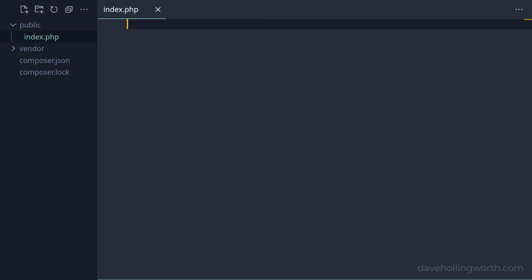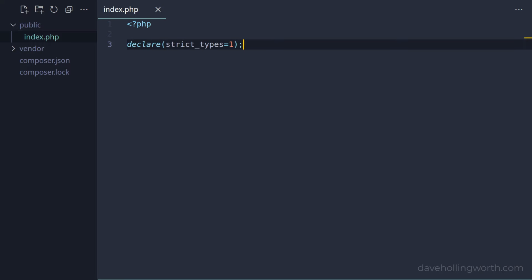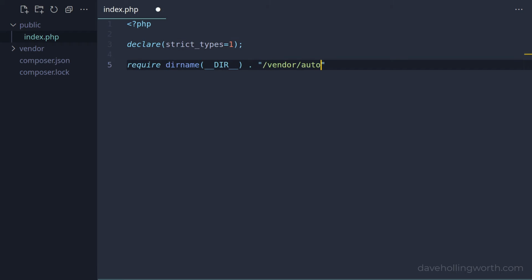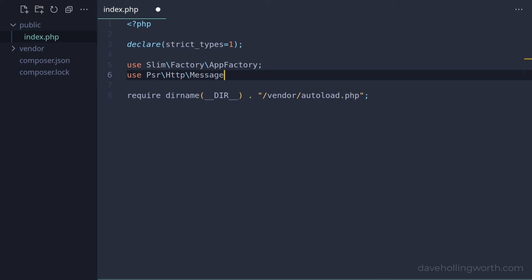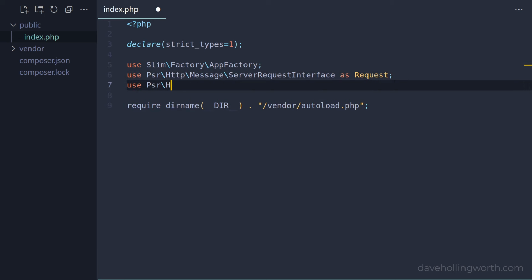In the same folder where Composer has created the vendor folder, let's create a public folder, and in there, a file called index.php. In here, let's add the PHP opening tag and enable strict type checking. Then let's require Composer's autoloader to load the package classes automatically. We'll be using three classes from the packages that we've installed, so let's import these into the current namespace with some use statements, adding aliases for the request and response interfaces to make the class names shorter.